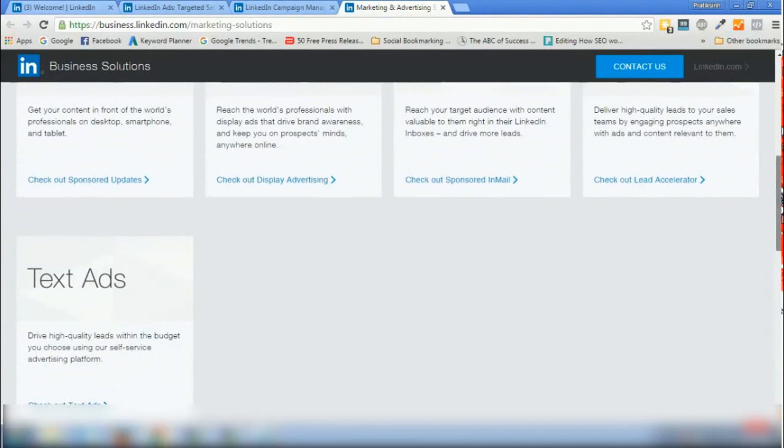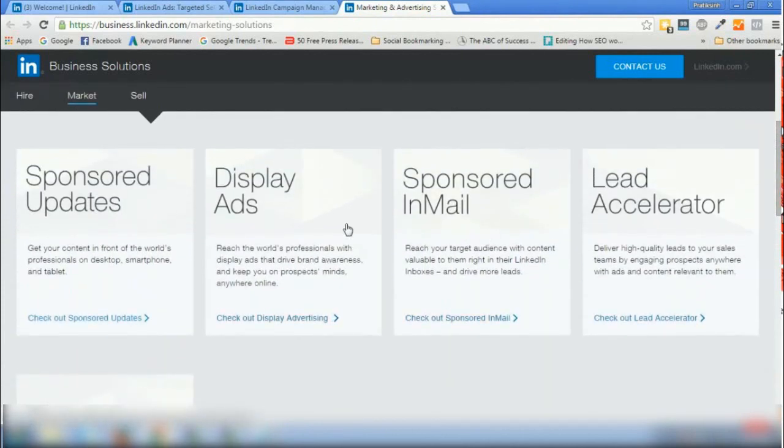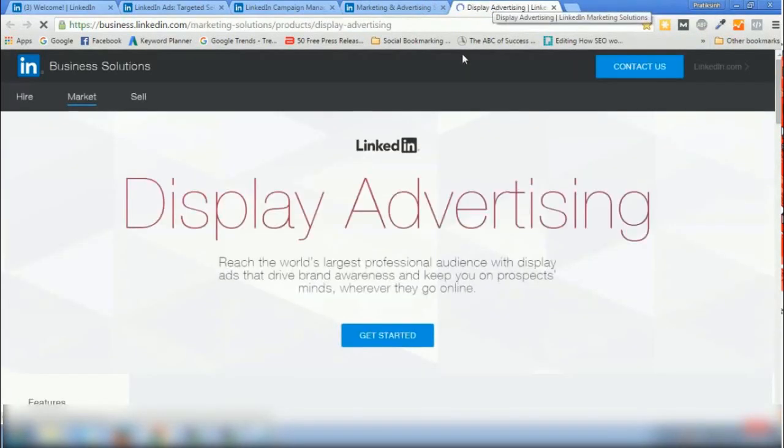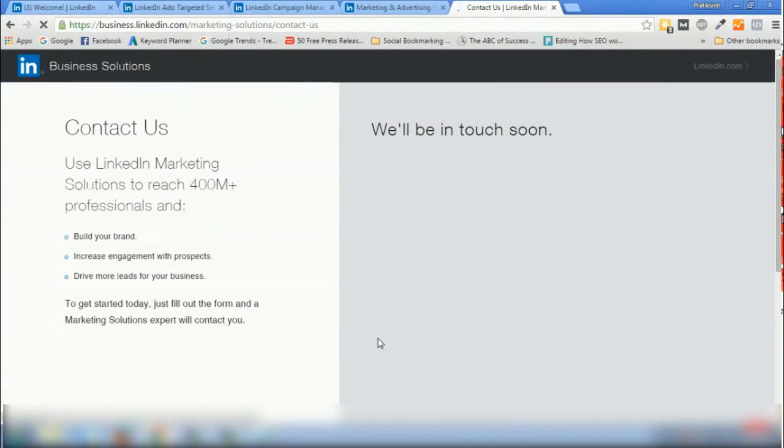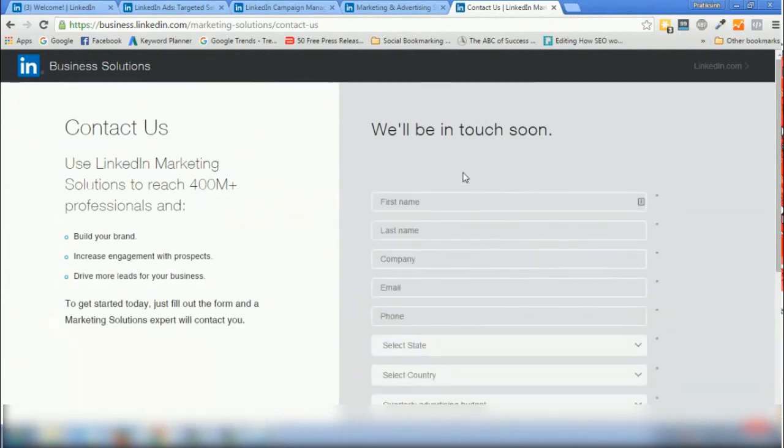Now let's see why only 2 options are available instead of this in total 5 options. So let's just click on this one, display ads. So if I click on display ads and open it in a new tab, it will give me an option like this where it says get started. So as soon as I click on get started, it will open up like this. We will be in touch soon.